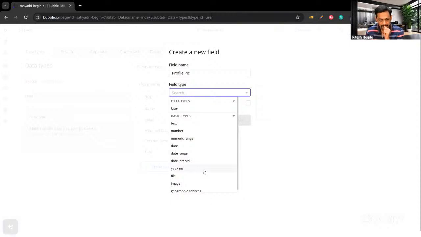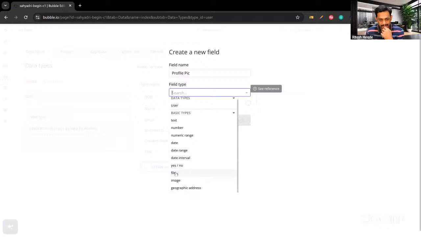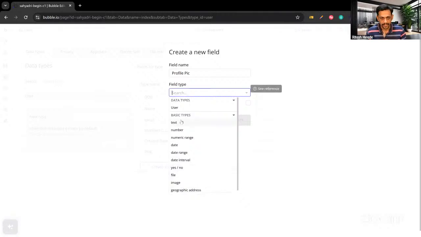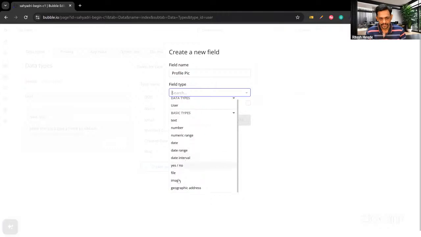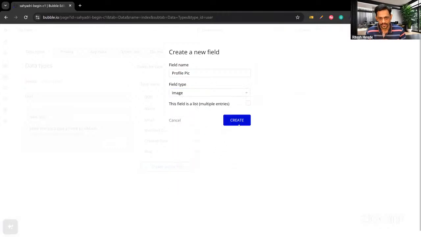And then the yes or no field, which is Boolean basically. File, image, and geographic address. Now Bubble separates file and image. Anything that is image can be added in the image data type, whereas any files apart from image will go into the file data type. So now profile picture is of image type, so we will use that.